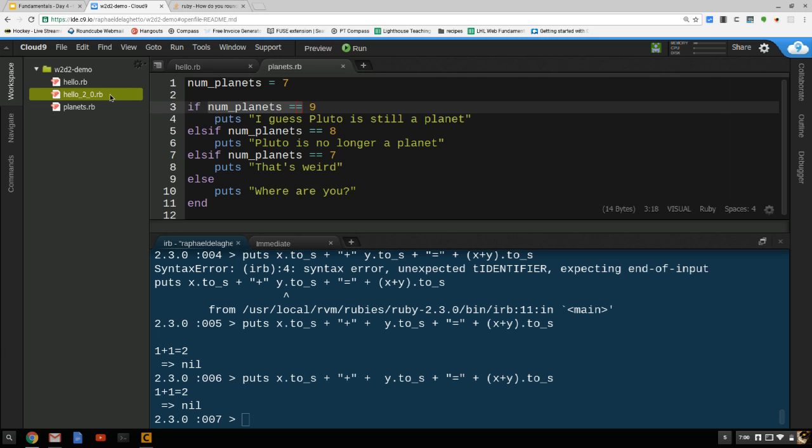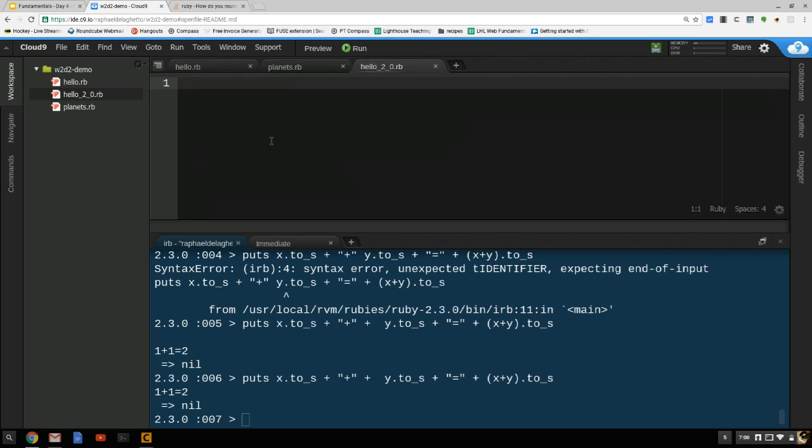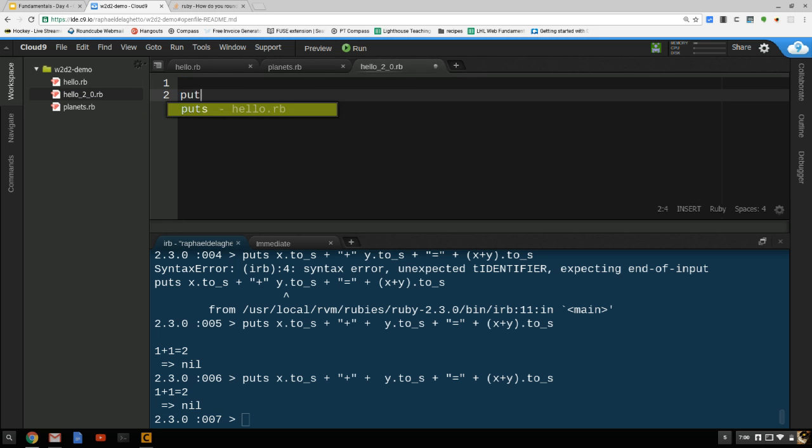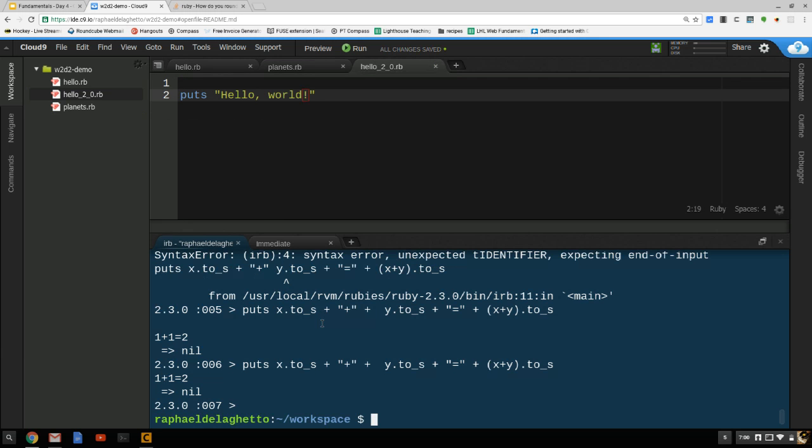So this is a brand new hello program. Before, I had a very simple program that calls hello world. Easy. Want to make sure it runs. Ruby hello 2.0. Hello world.